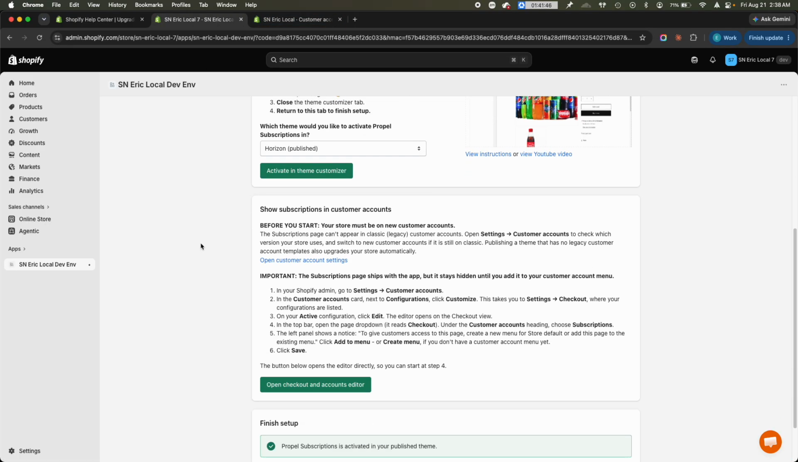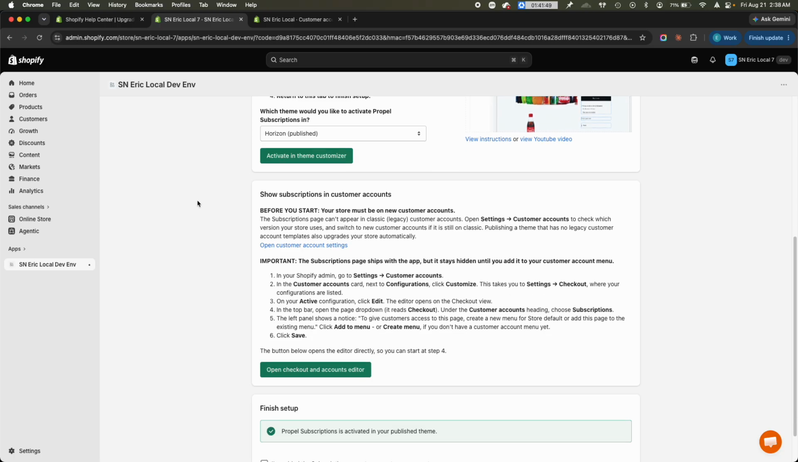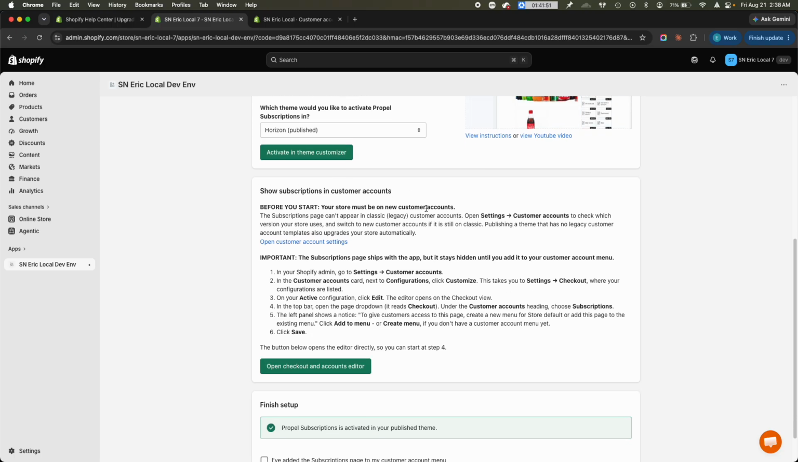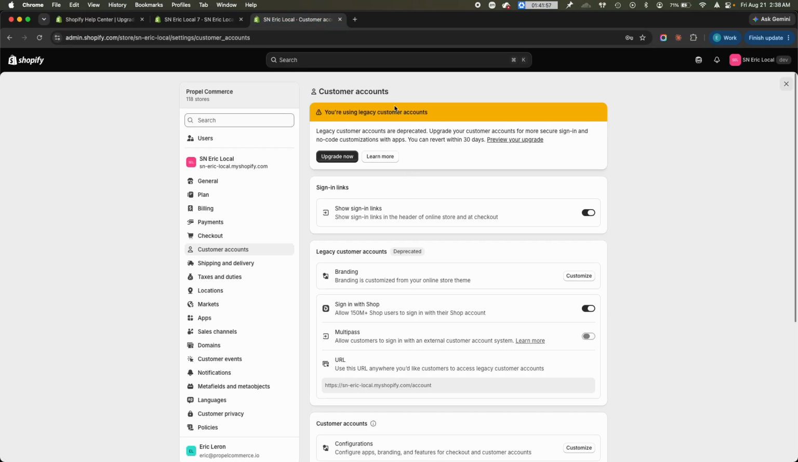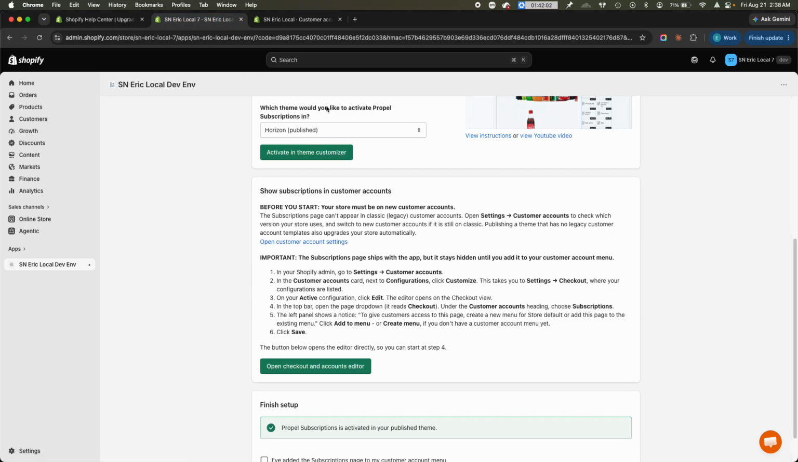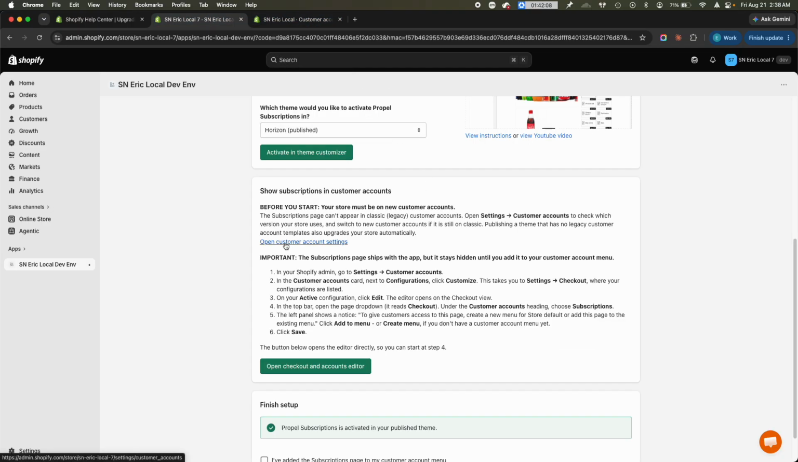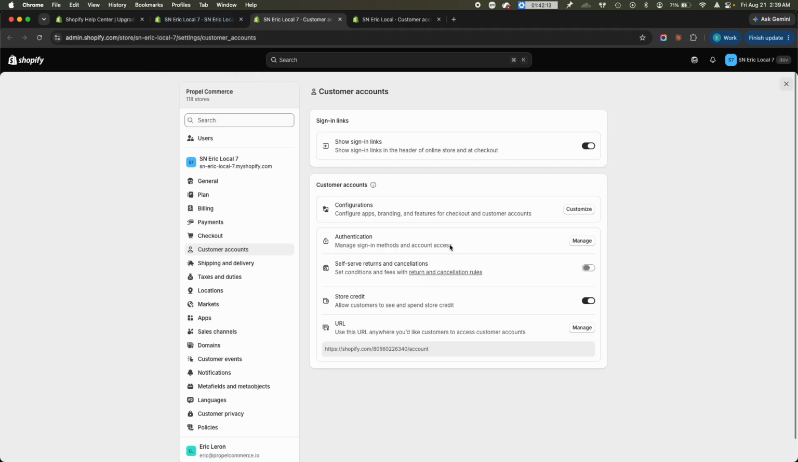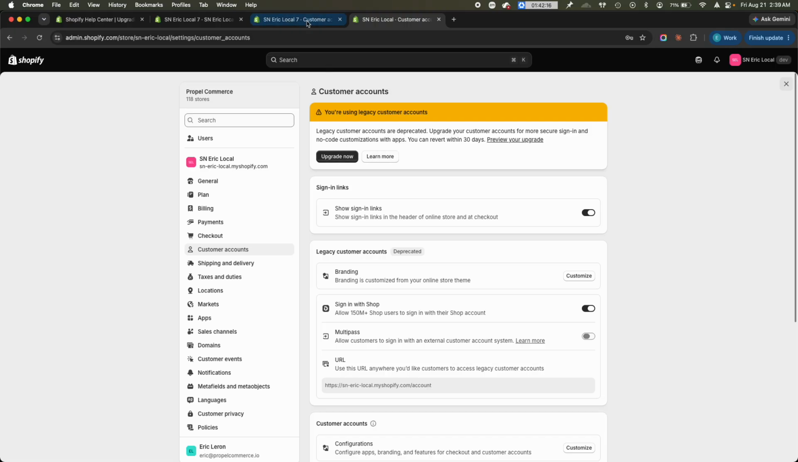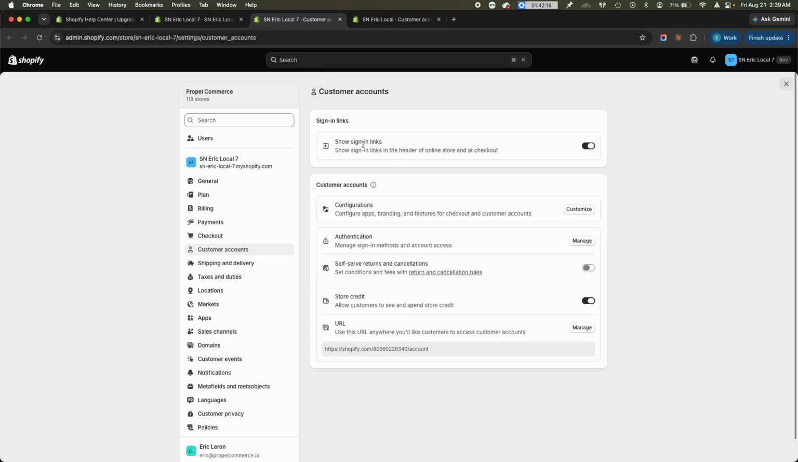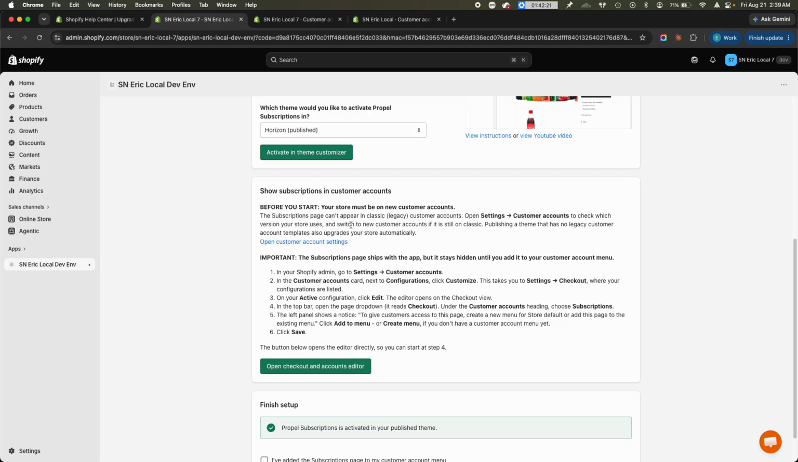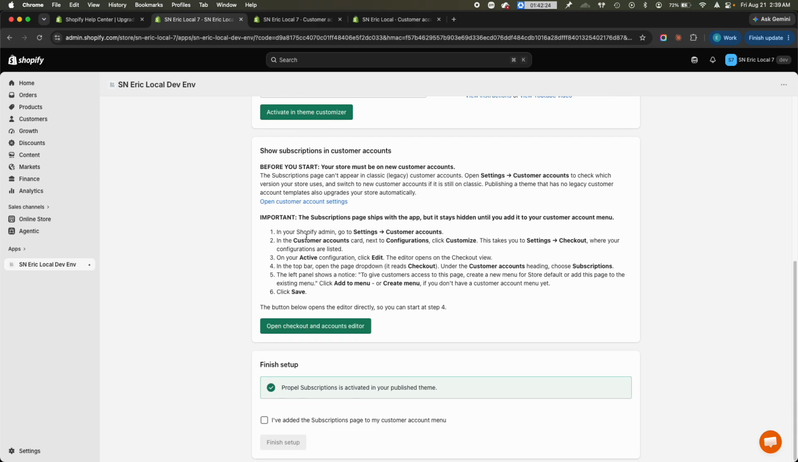Going back here, for customer accounts, if you want to see the list of your subscriptions, you need to set up the customer accounts. There are 2 types of shops. Shops that are still on the legacy customer accounts, where you need to click upgrade now. So these first steps are for those legacy shops. My store is quite new, so I don't have that banner because it's already on the new customer accounts. So this step is not required for this shop, and I'll proceed right ahead.